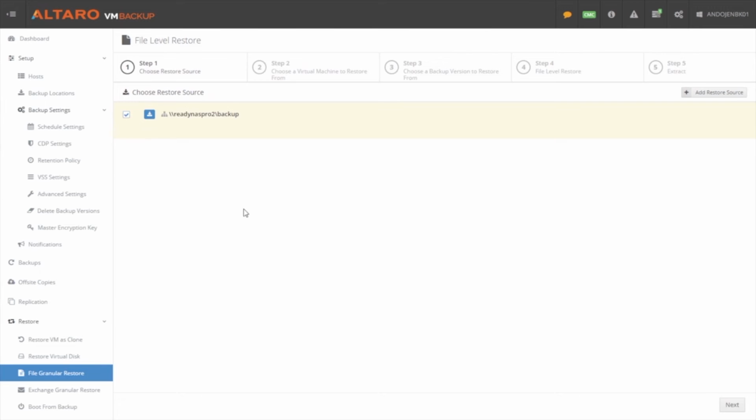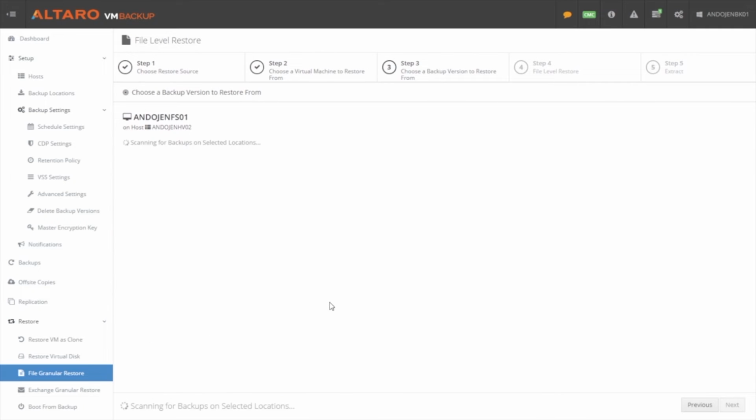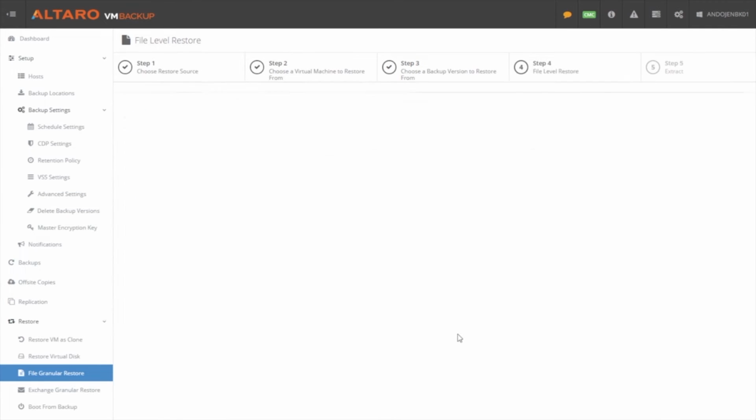We first choose the restore source, so in my case I only have one. I'm gonna hit next, and then we have to choose a virtual machine to restore from. So in my case I'm gonna select my file server, I'm gonna hit next. And what it's gonna do here, it's going to parse the backup repository for all the different versions of this particular virtual machine. What different points in time can we go back to? I'm going to select a date, and I'm gonna hit next.